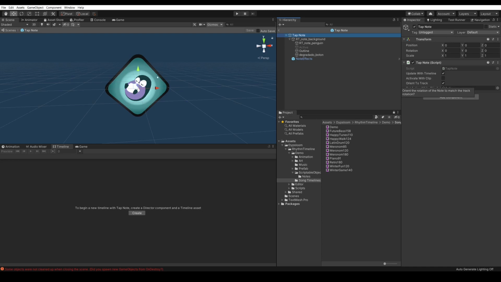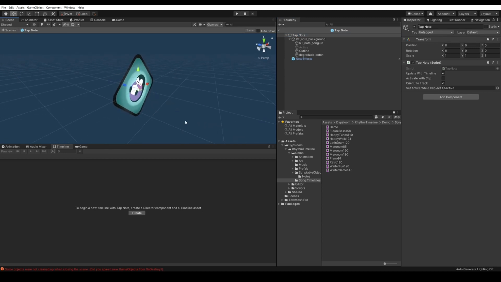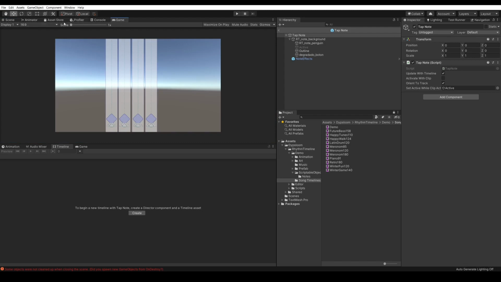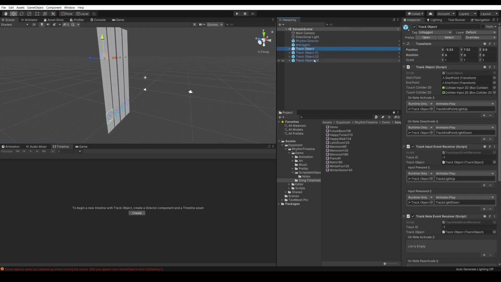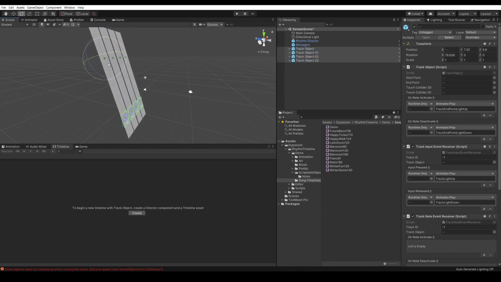You can orient this prefab or this instance or prefab to the track, such that if you, for example, move the track around and orient it to rotate them a bit like this, then your notes will orient to the track.